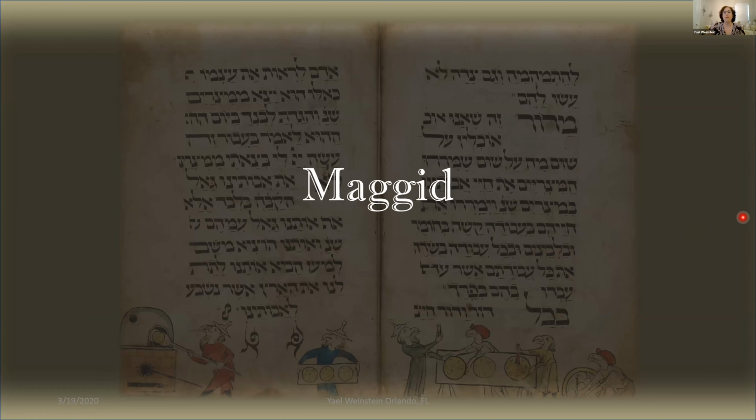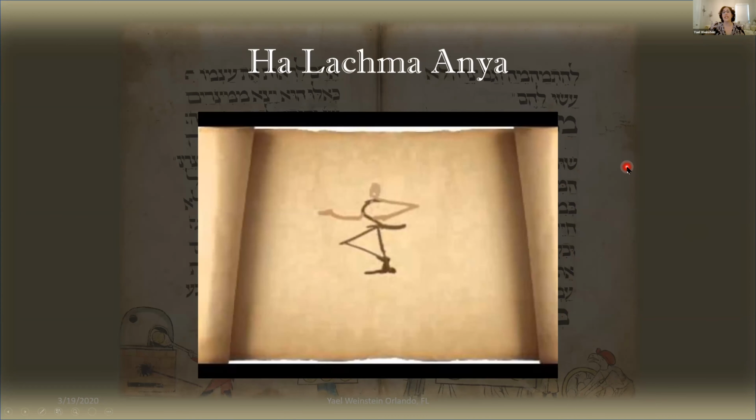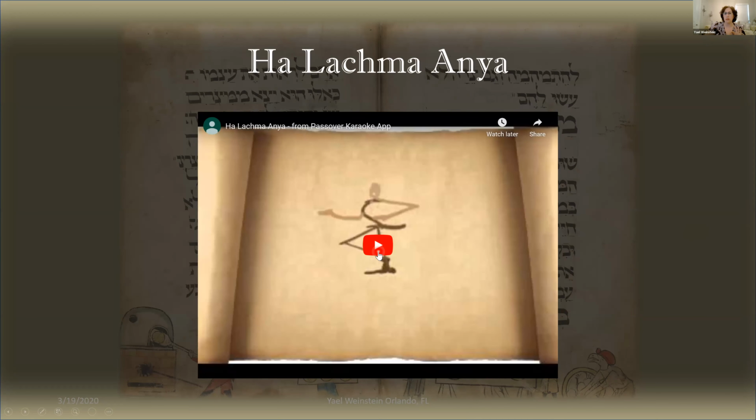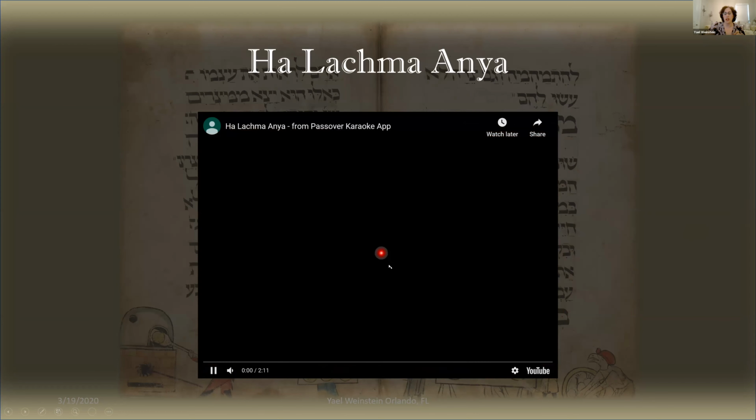And what I would recommend with Magid is to start with Halach Manya, which is this beautiful rendition of it. And I'm going to just play a very small part of it so you can hear how beautiful it is.